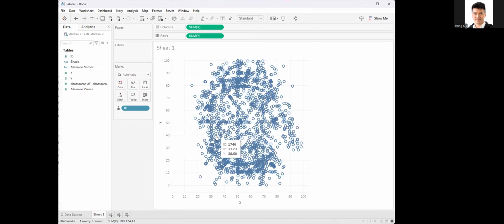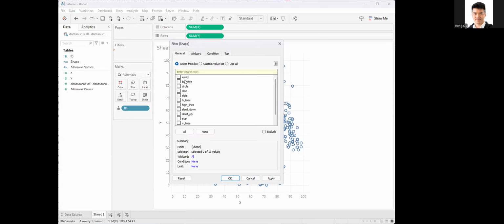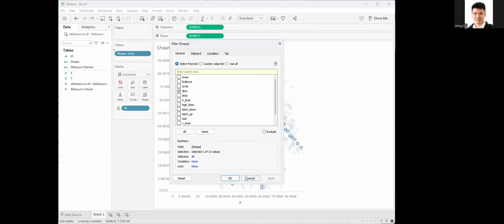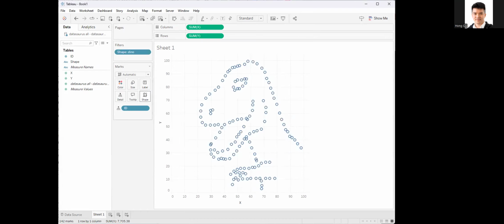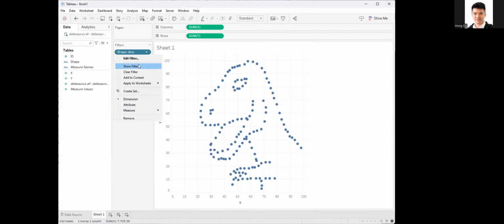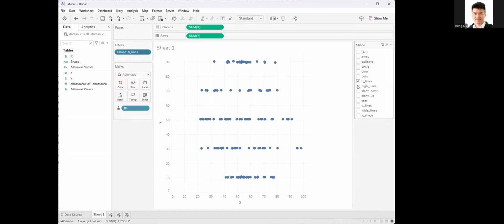If you want to see each individual shape, you will have to use the filter feature in Tableau and filter only one of the shapes while hiding all the other shapes. So let's drag shape into filter. Only check one of these, let's say the dino. And what do we expect? We expect to see a dinosaur. I like my circles to be solid, so this is a solid one. And so on and so forth for any other shape. You can show this filter and let other people choose it.